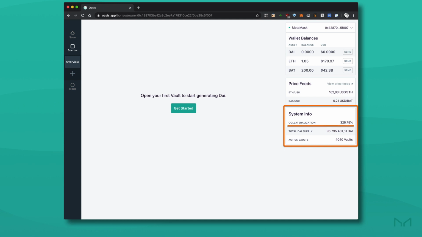Collateralization, which is at 325% as of this recording, is an important piece of information. It means that all assets deposited in the MakerDAO system are worth more than 3 times the value of all minted Dai. So it's easy to calculate that at the time of this video, there was more than $300 million locked in the system. To generate Dai, I have to lock crypto in what is called a vault.